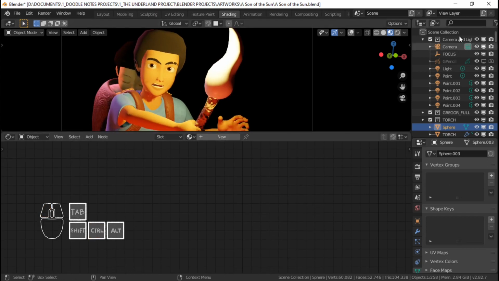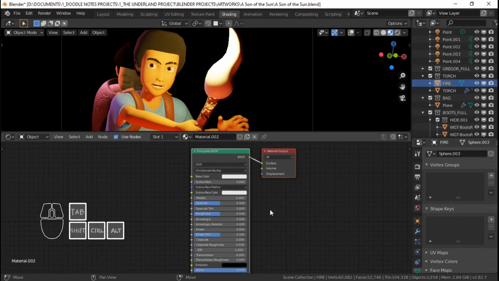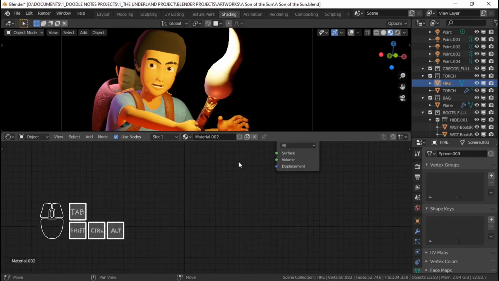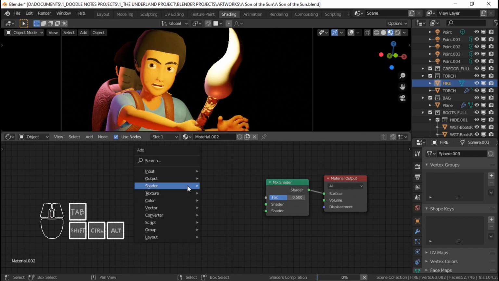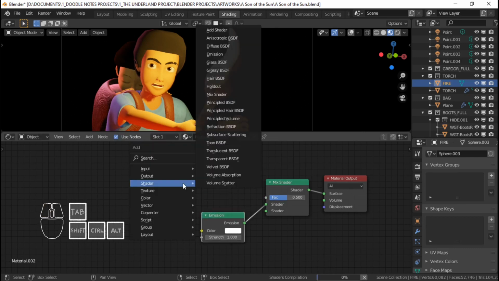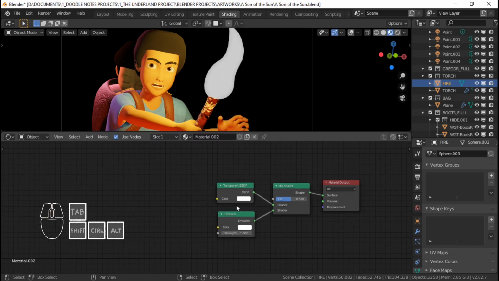So I've selected the fire mesh, right? I'm gonna rename that to fire, to stay organized. Add a new material. Get rid of this principled BSDF out of here. We don't need this. Shader, make shader. Put that right there, and then shader emission, shader transparent BSDF. I kind of forgot the ordering, but we'll figure that out later.